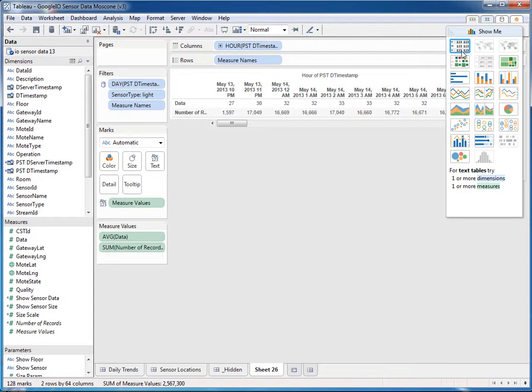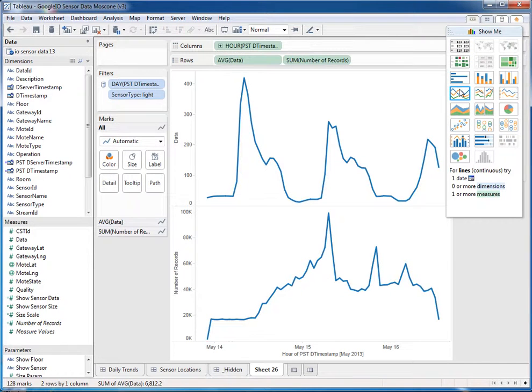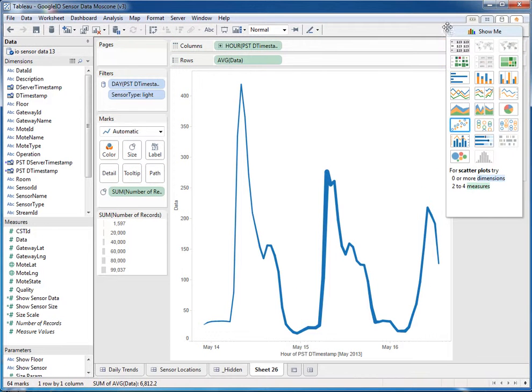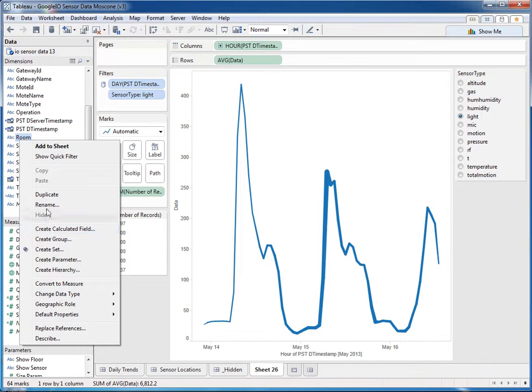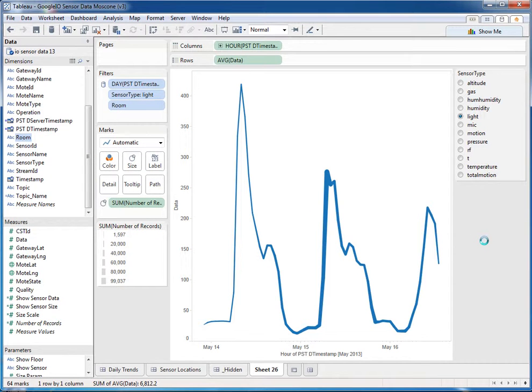Tableau is going to inspect our data and suggest different perspectives to show our data. So let's go back to the view that we had before, the line chart, with a quick filter. You can add a quick filter on any measure, on anything that you would like to do in Tableau. So let's go ahead and add a quick filter on room here.